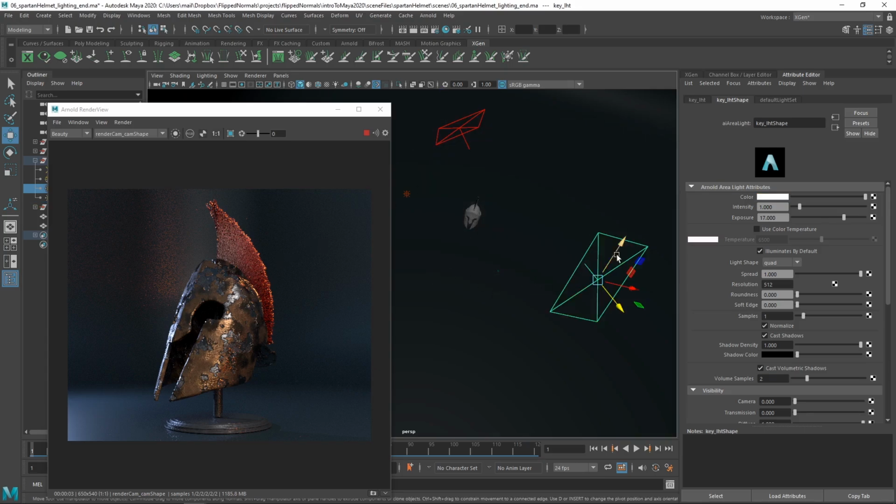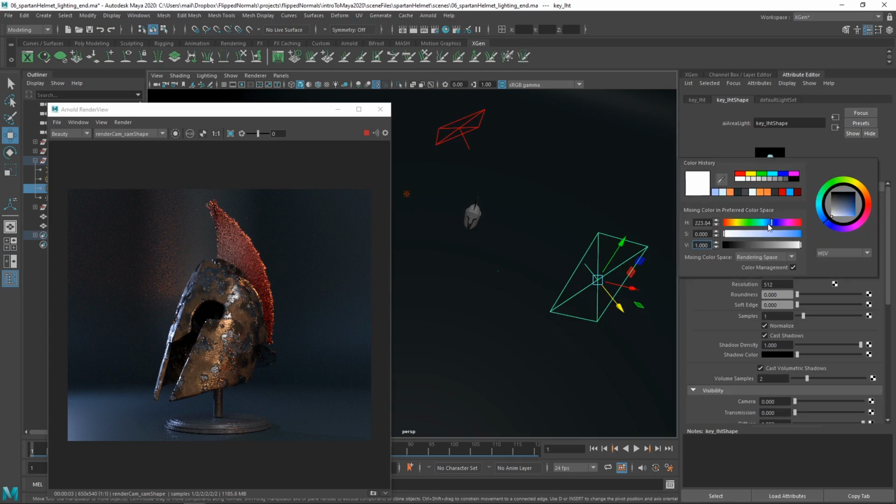I just want to put a bit more color into this light. So just a little bit. I just want to make this a little bit colder.